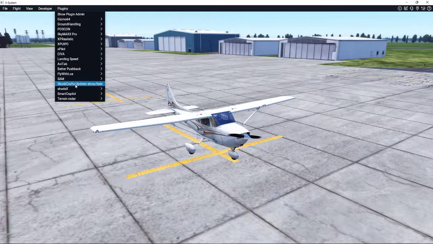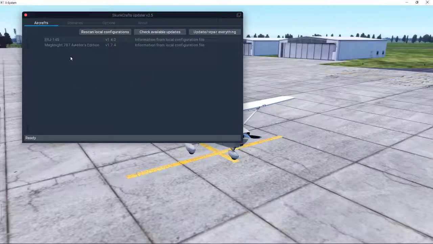So simply click on it, and you will see right here, we have our two planes popping up. We have the ERJ that's ready to go, the Magknight, and if you guys have the 727, the 727 will be popping up as well. As you guys can see, mine are already at the most recent version. So my ERJ is 1.4.0, my Magknight 1.7.0, but most likely for most of you guys watching this video, it will not be there. I'm not going to do that once again because I have my upgrades installed. Simply click check for available updates.